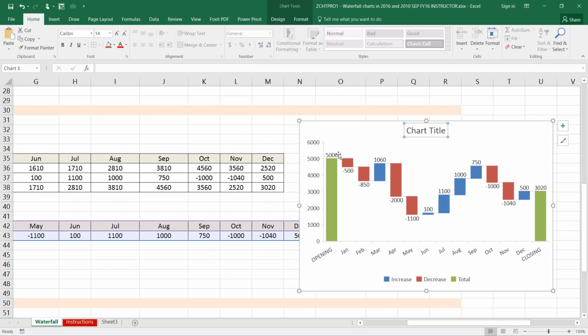So say, for example, you want to give an explanation of why the profit went down from 5,000 to 3,220, or why the cash went down. You could put that in the chart title itself. So you click the chart title such that it has a solid border. Then you click inside the formula bar, and you type an equal sign there.